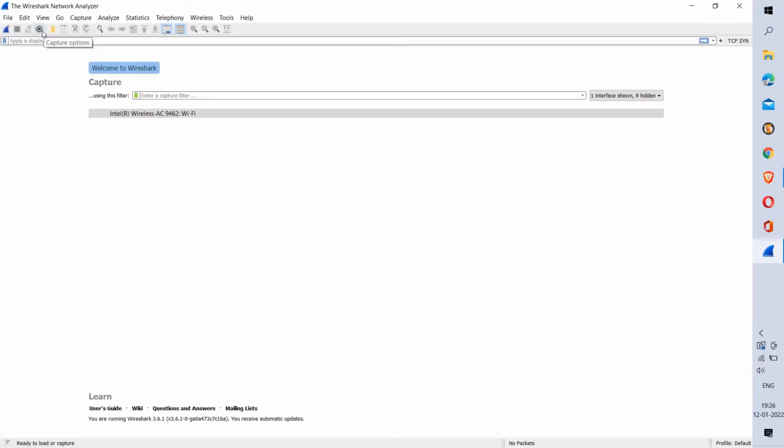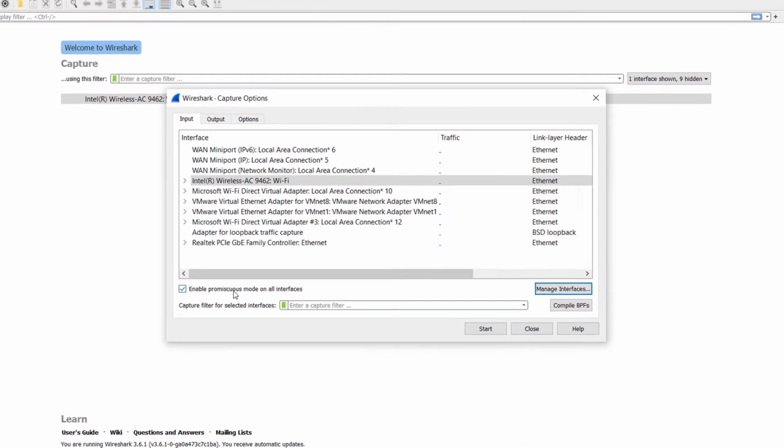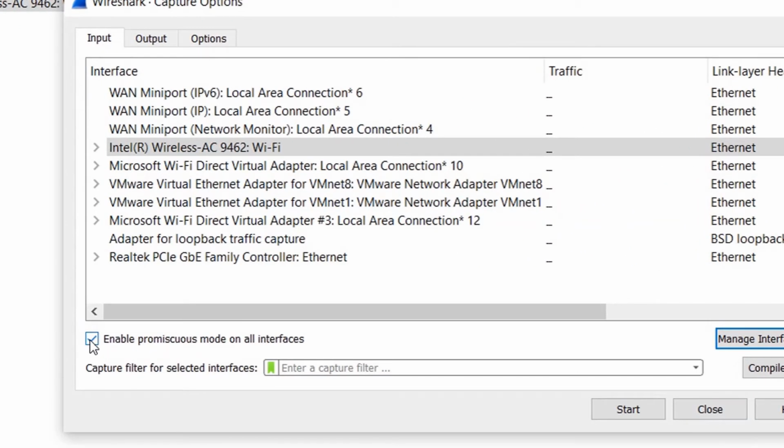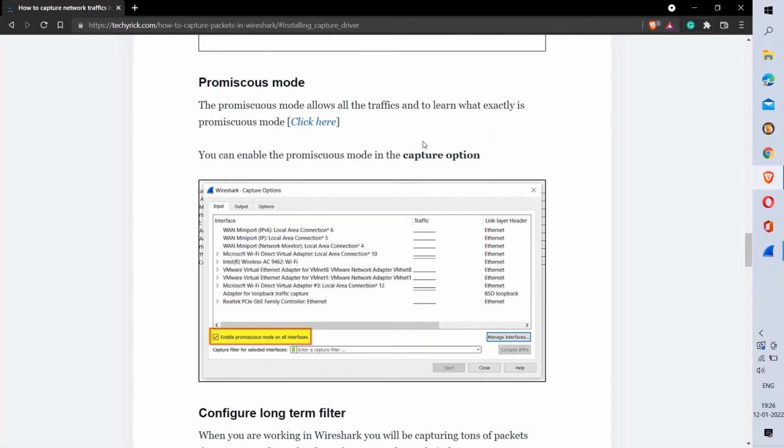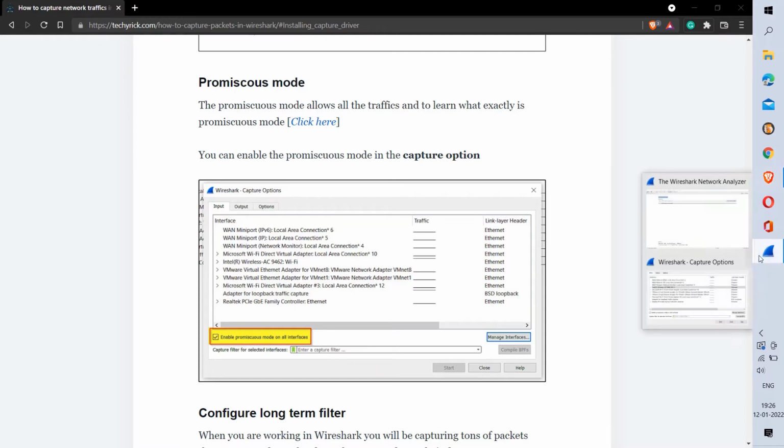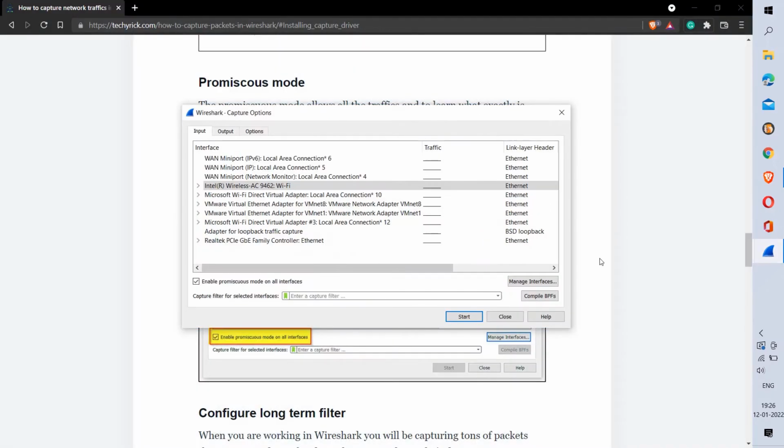Now let us see what is promiscuous mode. You can find the promiscuous mode in the capture options. Go to the settings option and you can find a small box that says Enable promiscuous mode on all interfaces. My recommendation is to just select it. Let us see what promiscuous is first of all. Promiscuous mode allows all the traffic to reach Wireshark. If you unselect the promiscuous mode, most probably Wireshark will be filtering the networks.